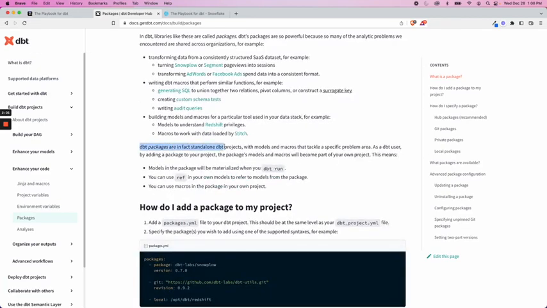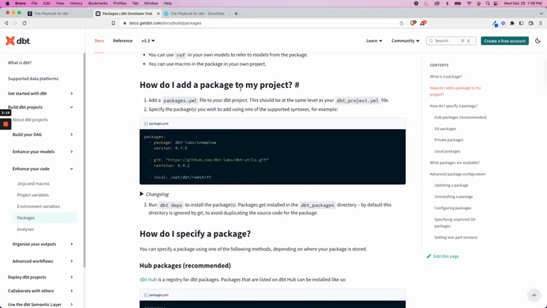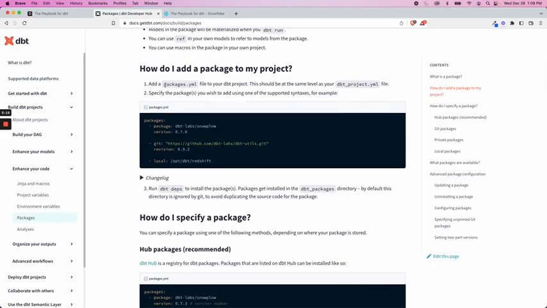As it says here, they are in fact standalone DBT projects. So you're really importing another project. And as we'll see, there are a few different ways that we can add it to a project. The first and most important thing is you need to add a new file called packages.yaml to your project. And it needs to be at the same level as your dbt_project.yaml, so the root of your actual DBT project. Within this file, it's another YAML file, and we have a packages attribute, and then you list the name and versions of your packages.